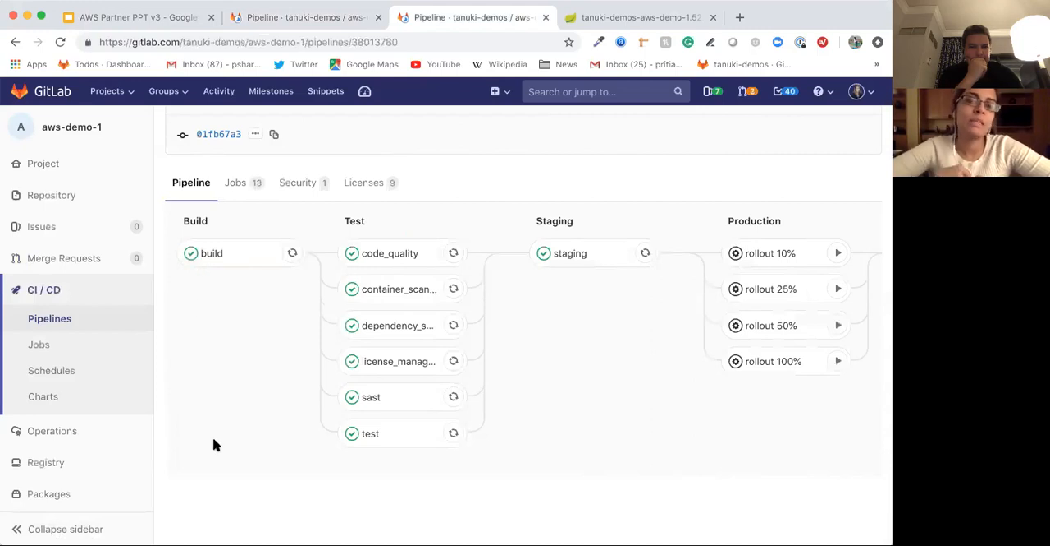So all this is the auto DevOps pipeline. Build means we use Docker build files, or if that's not there, Heroku build packs to determine what language the code is in, and then build the new image, which is then stored in our container registry.